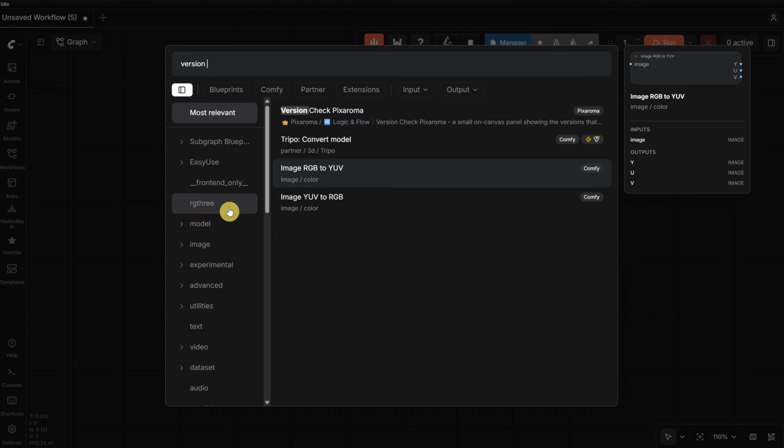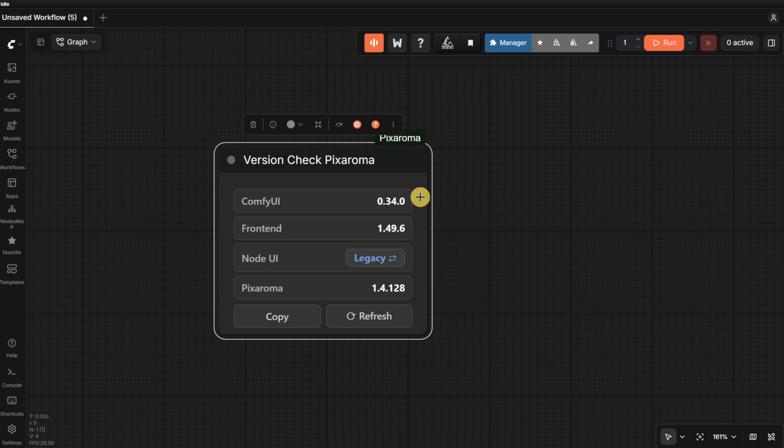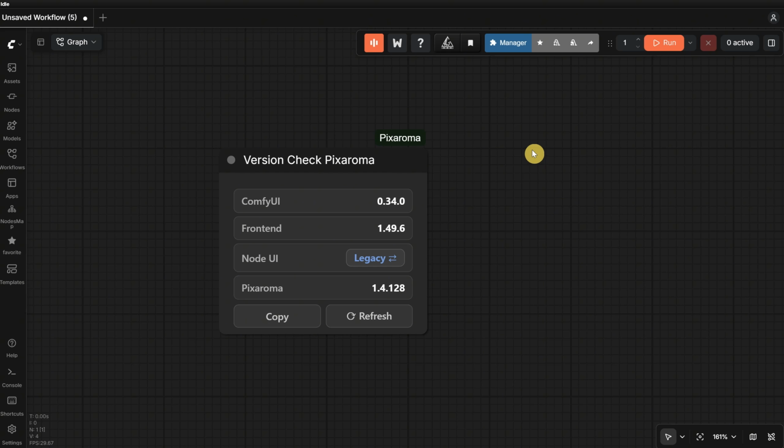Then you can add a version check node to see if you have the same version of ComfyUI and Pixaroma nodes as me, or a newer version. If yours is older, some things might not work correctly.